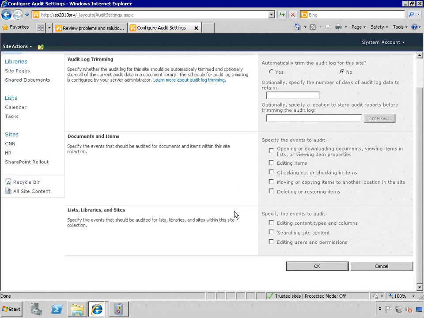And if you notice down here under Document and Items, these are the areas that you're going to choose what is audited in this site collection. Are we going to audit opening and downloading documents, editing items, checking out or checking in items, moving and copying, deleting and restoring? If you're getting complaints from users that things are disappearing on the site and there's changes and they can't explain why and who is doing it, you probably just have a user that's not that familiar with SharePoint making some common errors. So you want to start auditing those items so you can determine who that is and provide the additional training they'll need so this does not continue.